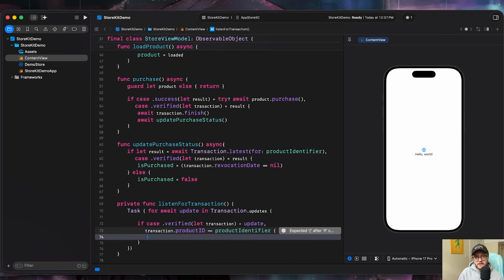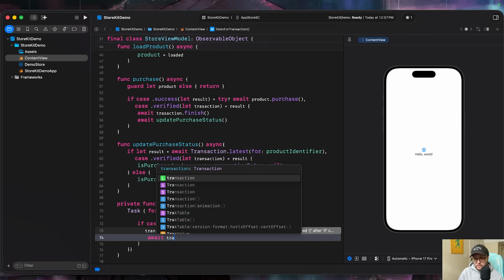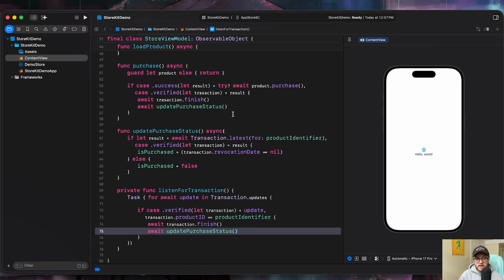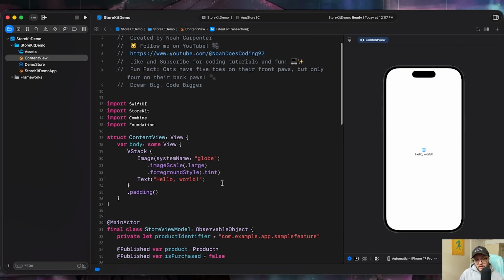We'll add another brace, and from here we'll add two await functions. The first one's going to be the transaction.finish, as well as the update purchase status. Okay, we should be pretty much good to go. Essentially, this transaction listener all the way down here handles the out-of-band changes, family sharing, restores, refunds, has the same rules, verify, finish, and then update status, and it prevents the UI from going stale, which is great. In our actual content view, let's go ahead and hook this up to a button, and then we'll just display whether or not something's purchased.